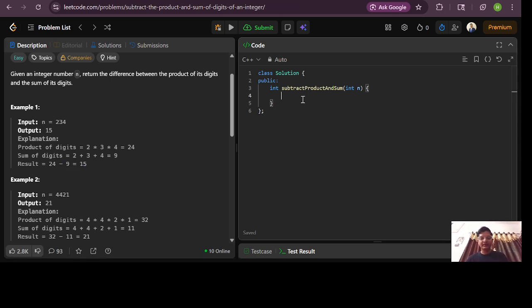We first create two variables. First is int product equals 1, because product always starts from 1, and second is sum. Okay. And then we run a while loop until n becomes 0, n greater than 0.